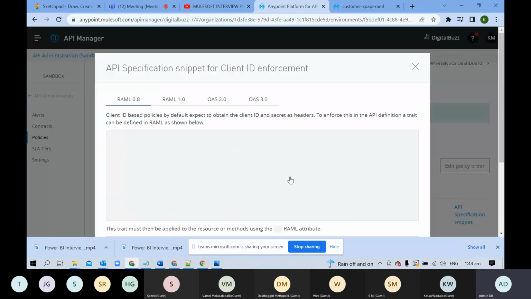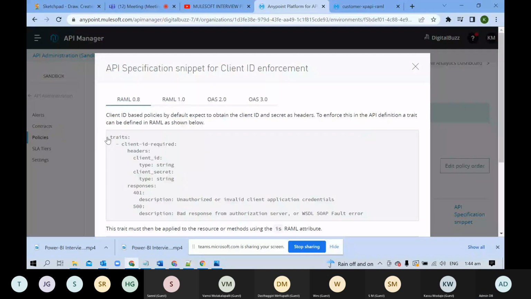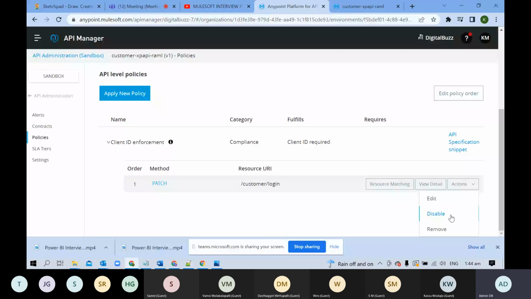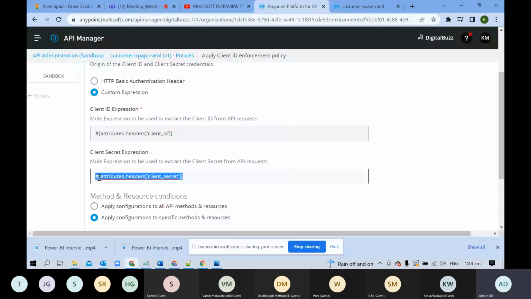In RAML also they have mentioned you can define like this, if you want to define in your header. But where to edit this policy? So here you are defining from which header you will pick that client ID and client secret. And if you remember, inside the header we have defined client ID and client secret. That is the same header. Is it clear? Yes, Ravi.